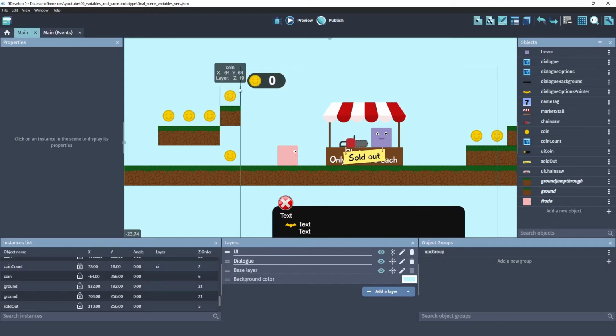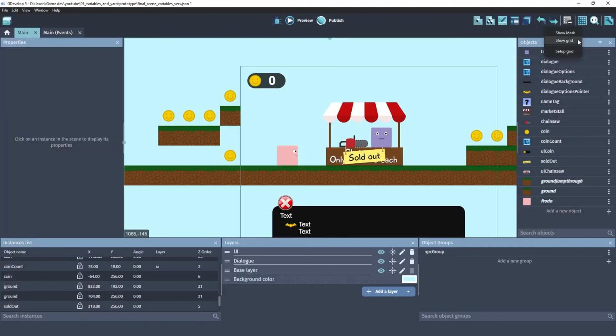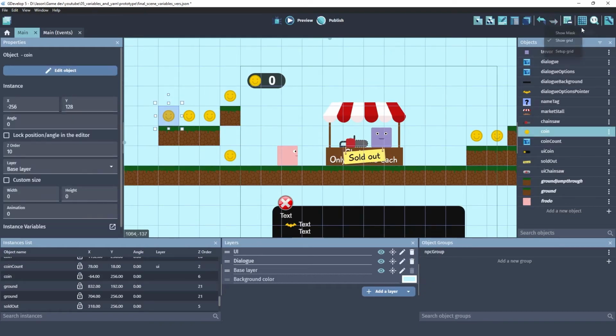It involves 3 objects and just a handful of events. The coin itself is a simple sprite. I drew it in Photoshop. It's a PNG. No behaviors or variables or anything else. I called it coin. I used a 64 by 64 grid to help me position them neatly.